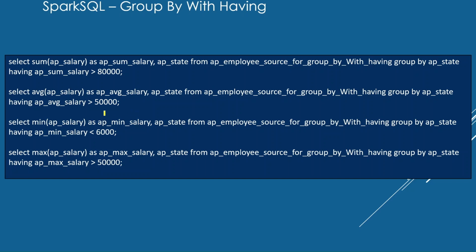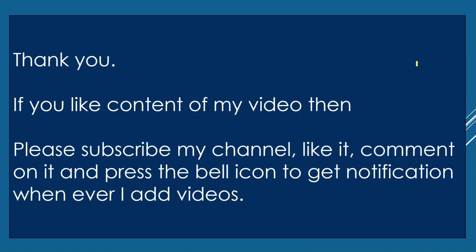Here what we are doing, we are doing a group by and performing an aggregate function. Here we are performing the sum aggregate function over the collection of data which we have created with the help of a group by statement, and the collection of data has been created on top of AP state.